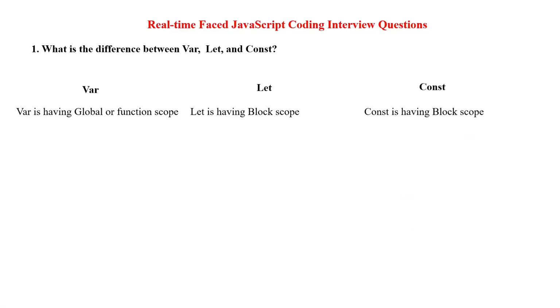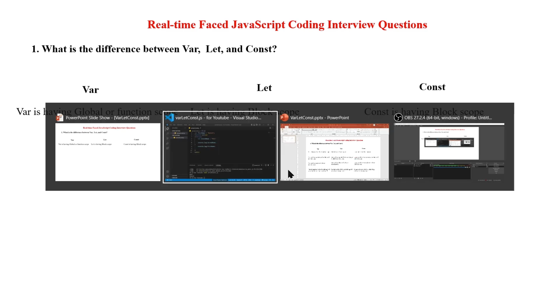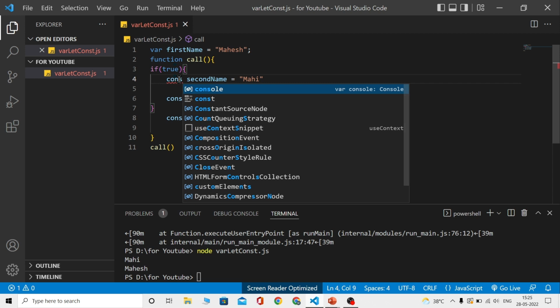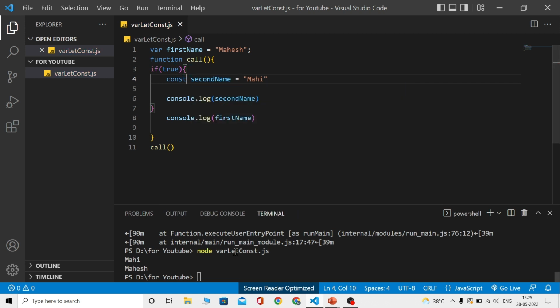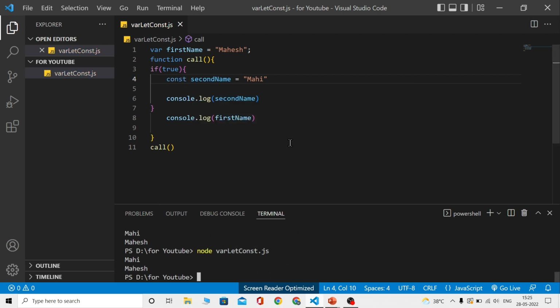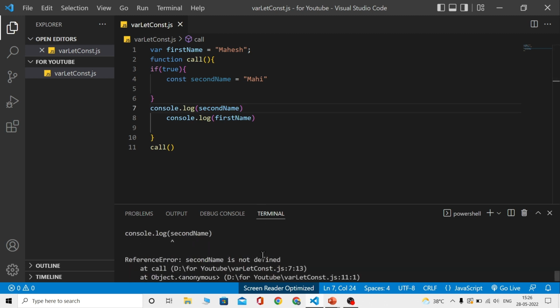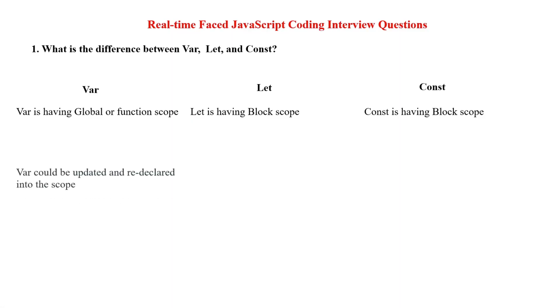Move to the next point. Const has block scope. This is also the same. If I change let into const, it gives the result inside the block. And if I call it outside of the block, it cannot give the result. This is also giving a reference error.